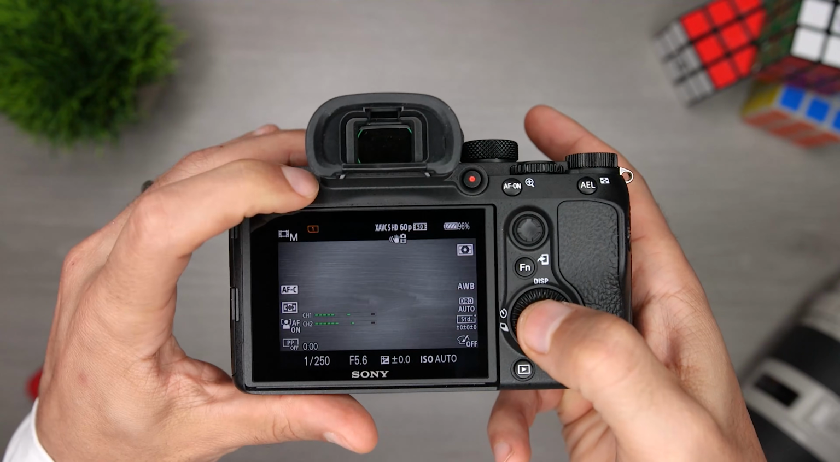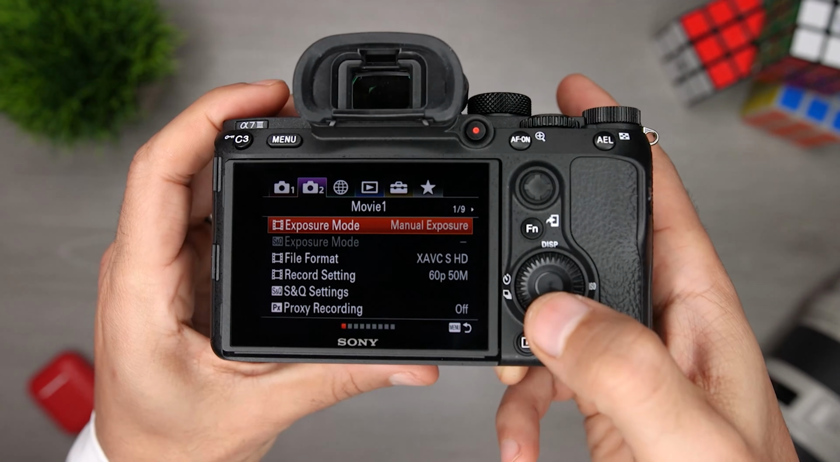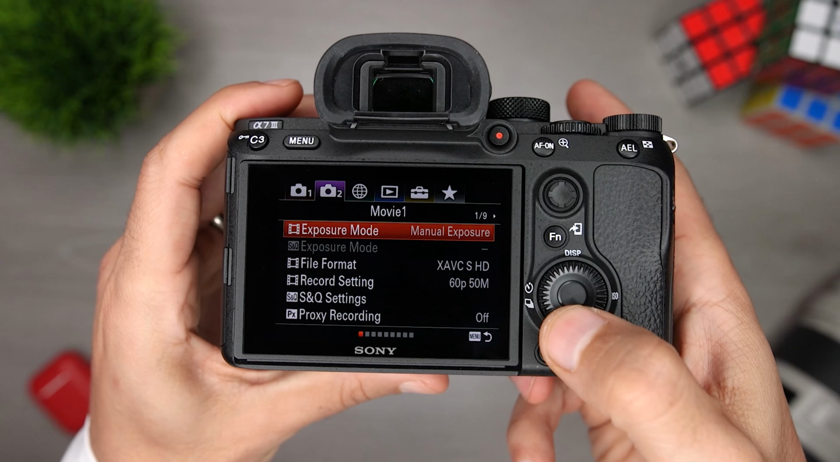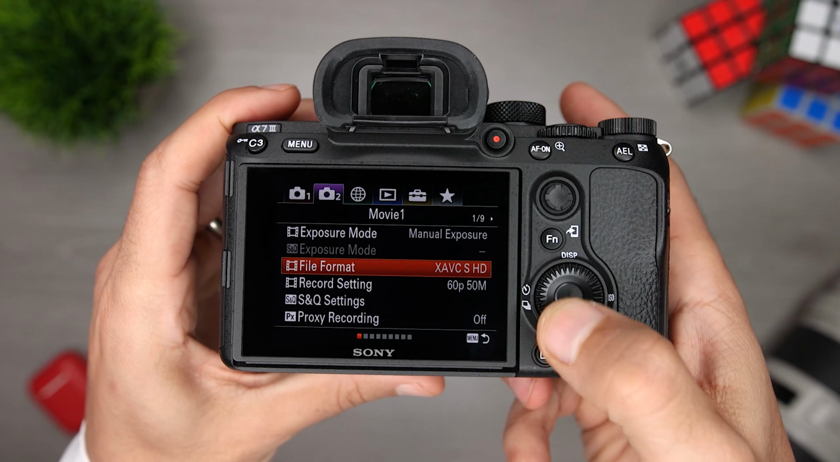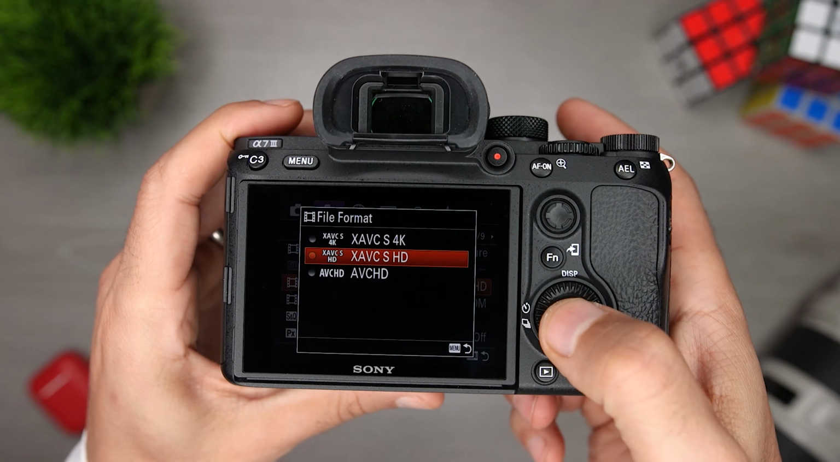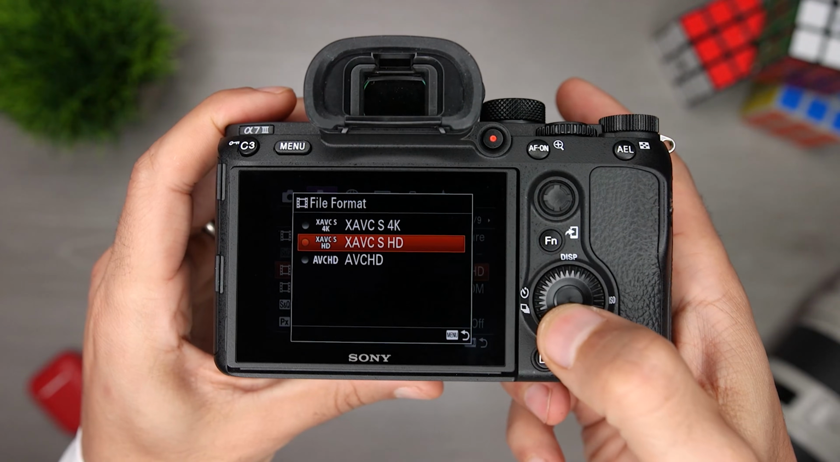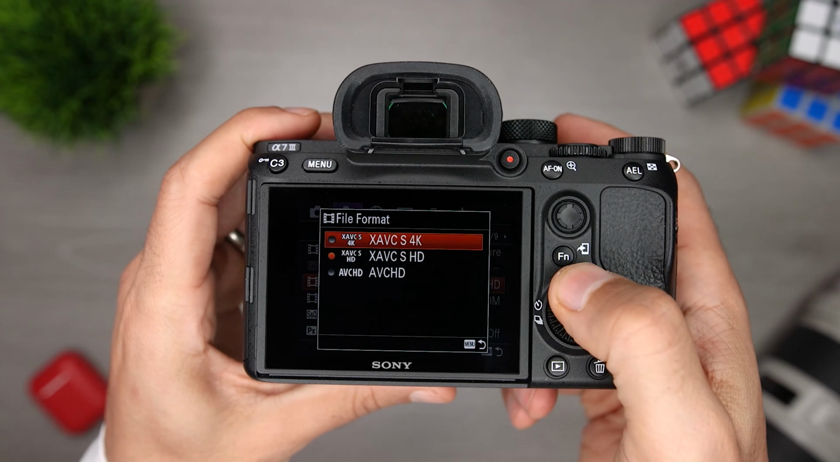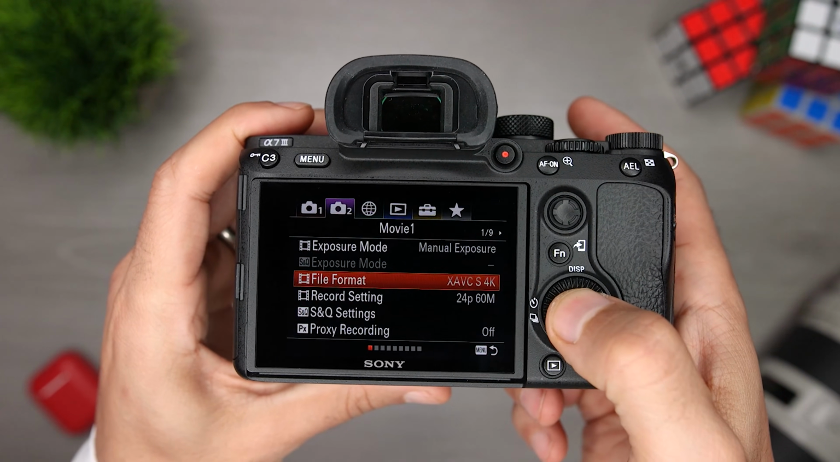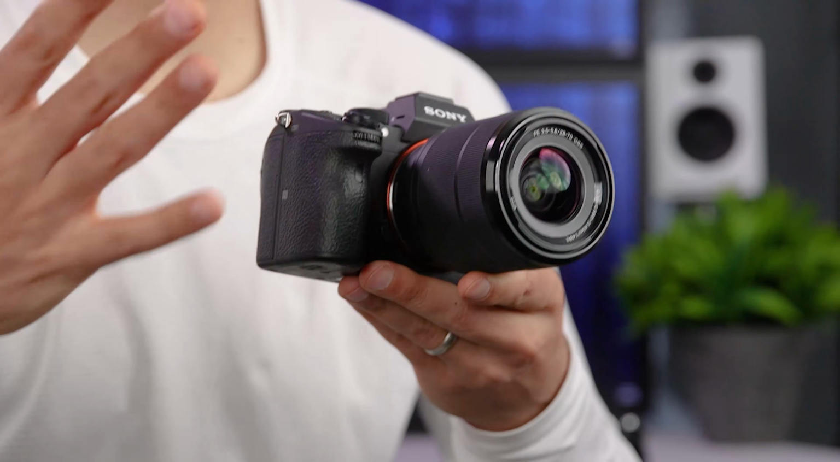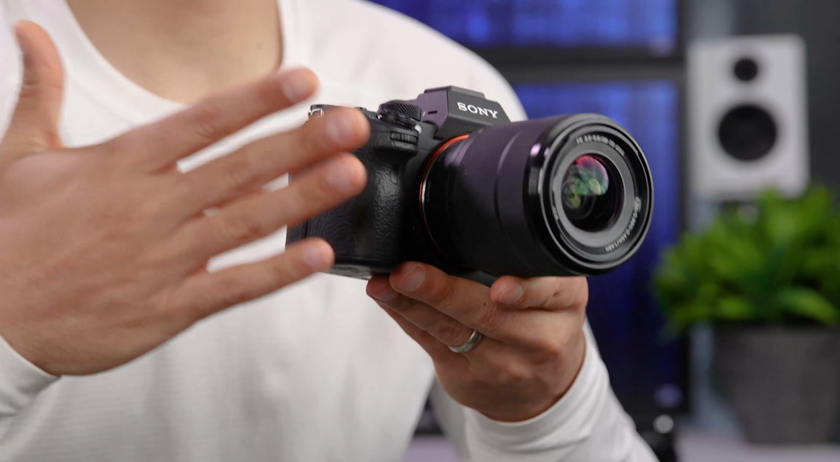Next, we're going to set resolution and frame rates. It's on the same page as the exposure mode. You're going to go to File Format and choose between 4K and HD. One of the reasons I got this camera is because of the incredible 4K quality. So I shoot in 4K even if I plan on downscaling it back to 1080p in post. And I have a video that talks about 4K and why you may or may not want to use it, so I'll link to that up in the corner and in the description.